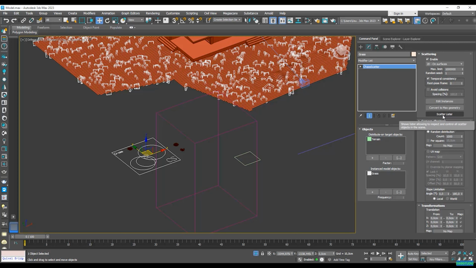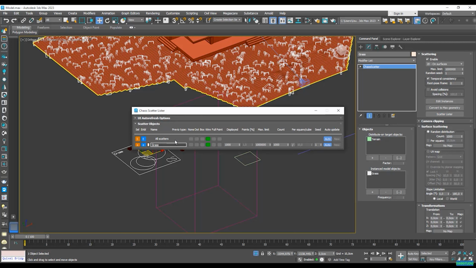So in here, inside our scatter list, we can actually just check some of our options that we've already gone through. For example, the way that this is displayed. We can also see the number of models that are being displayed on our scene. So these are pretty much the same options that we have at the right side.